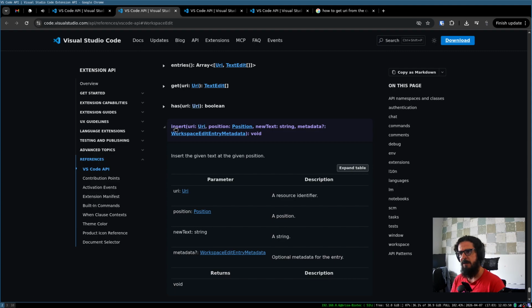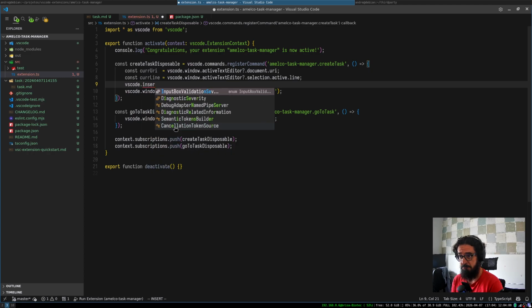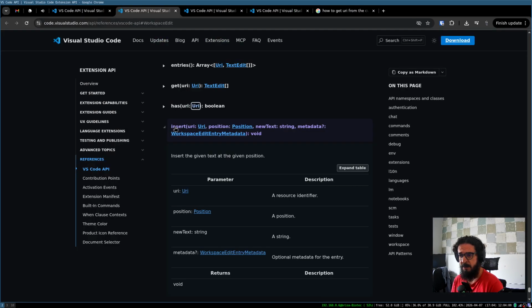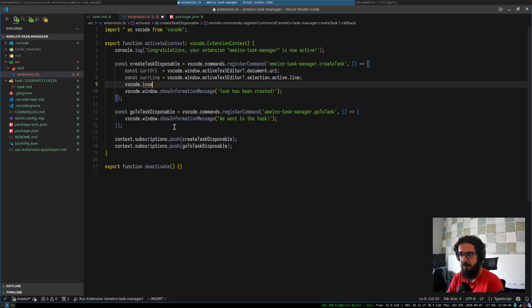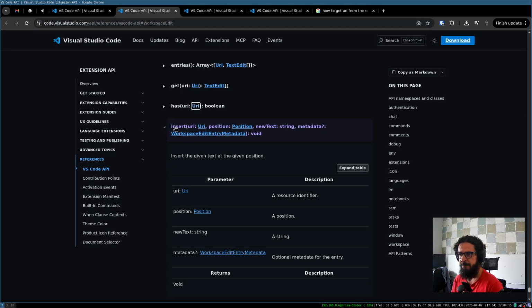which is, I have no idea where. Let's try VS Code dot insert. It's not in here, or it's workspace, right? It's workspace. Workspace insert. Nope. How do I?